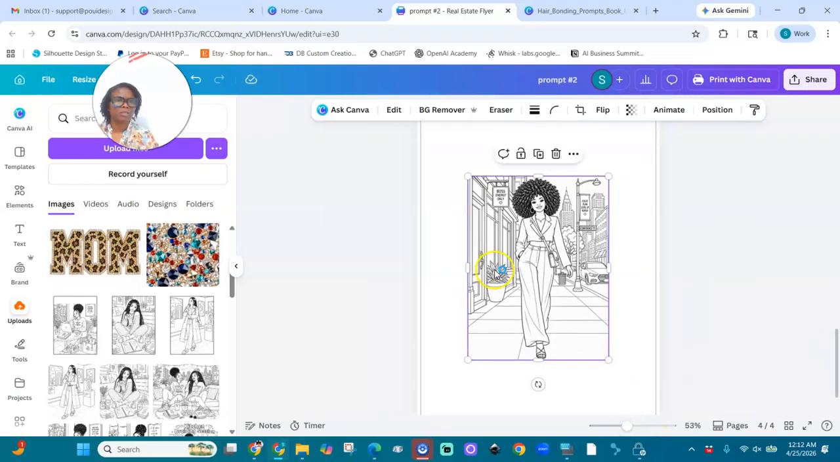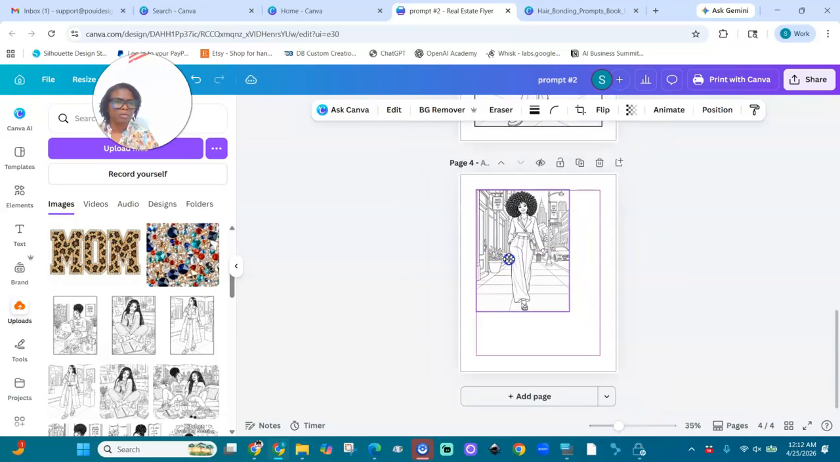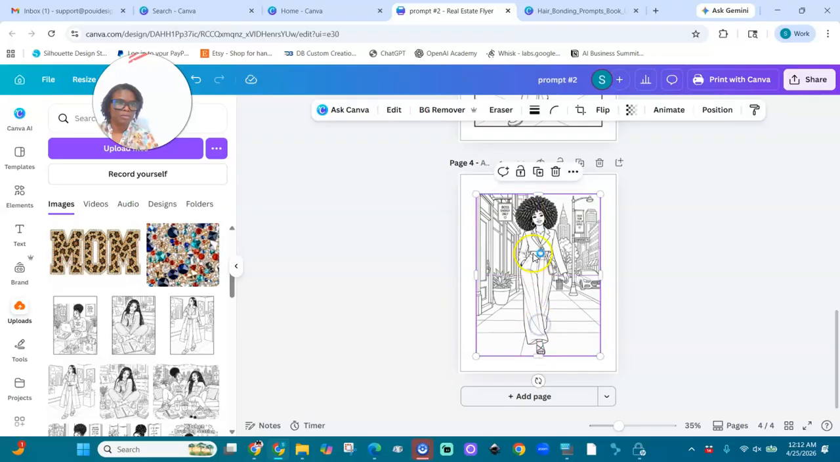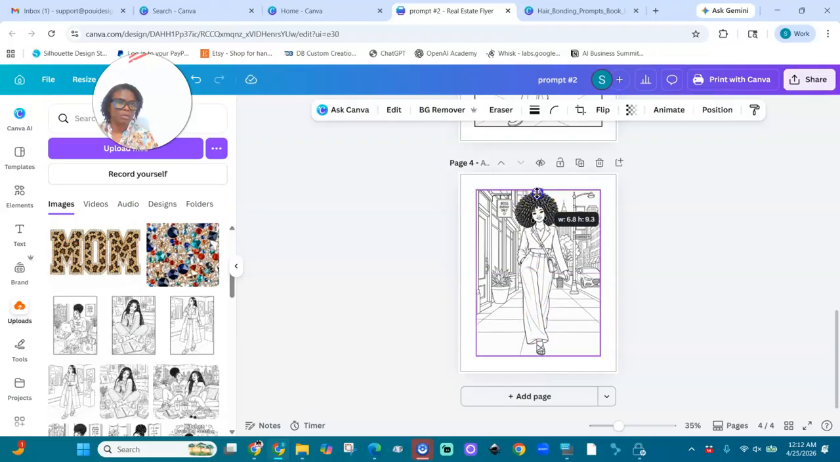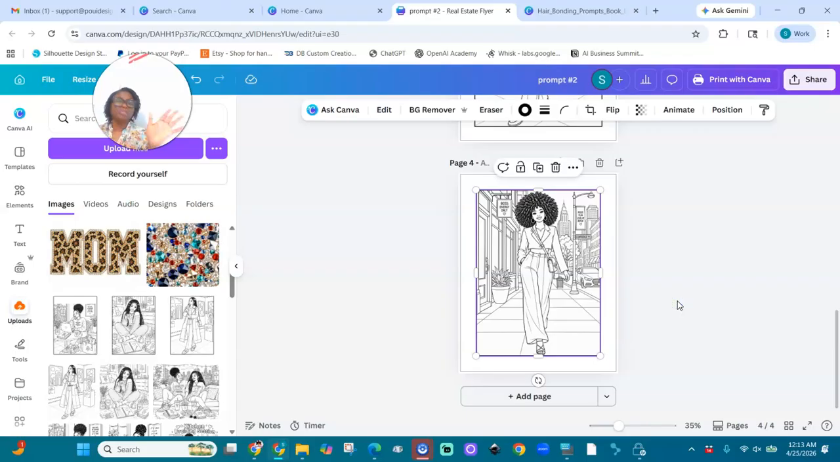Let's fix this. The way I fix this, you see that purple box there? You're going to fit it in that purple box. You can drag it down and then pull it up here. Okay, fit. You go to this and you add a stroke. Then it's ready for a coloring book, so you can create all of them.